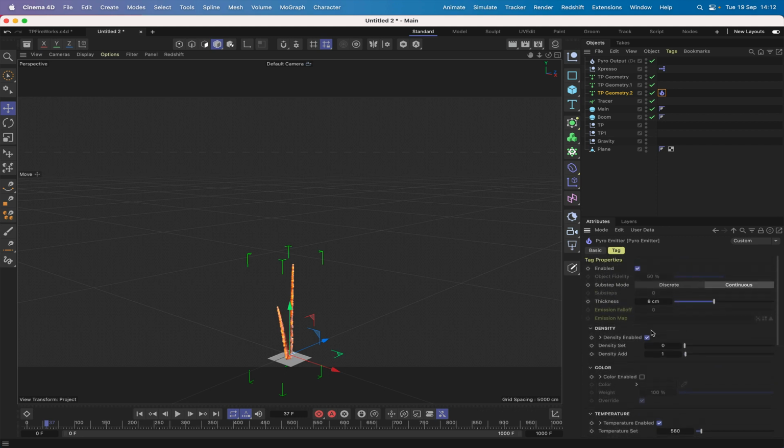So I haven't gone crazy with the settings for this. If you wish to experiment a lot more, then please do. But for the sake of the tutorial, I think this will demonstrate this well enough. So let's just run the sequence now.